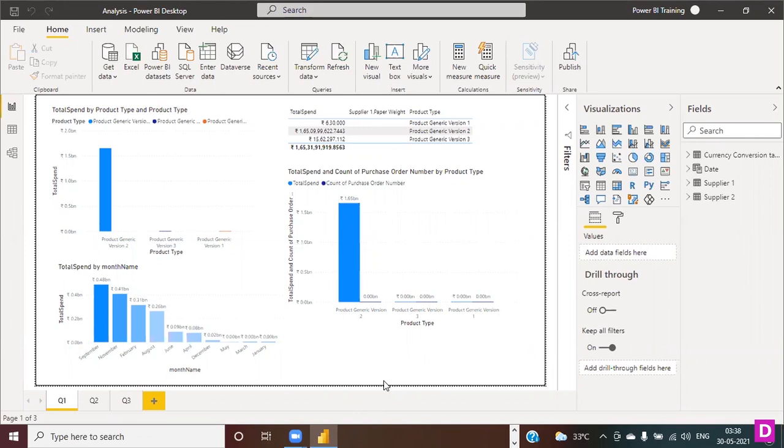But there is one more way of doing it. Let me tell you, because sometimes we don't need to go to the Power Query Editor. How can we do it in Power BI itself? How can we create a date table here in Power BI itself?